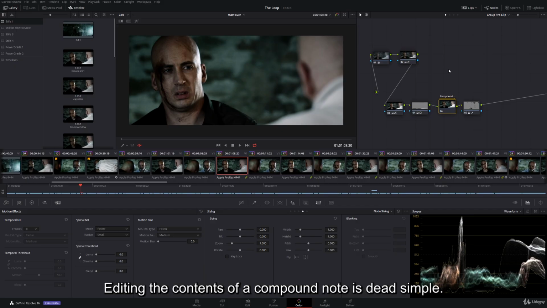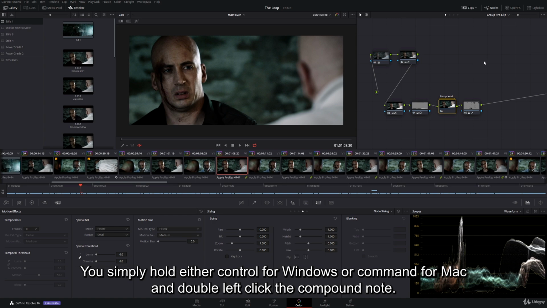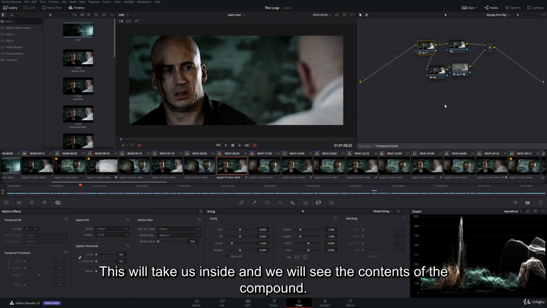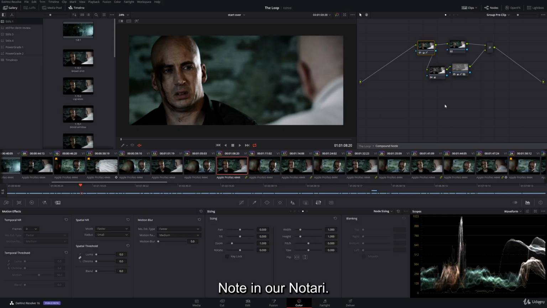Editing the contents of a compound node is dead simple. You simply hold either Control for Windows or Command for Mac and double left-click the compound node. This will take us inside, and we will see the contents of the compound node in our node tree.